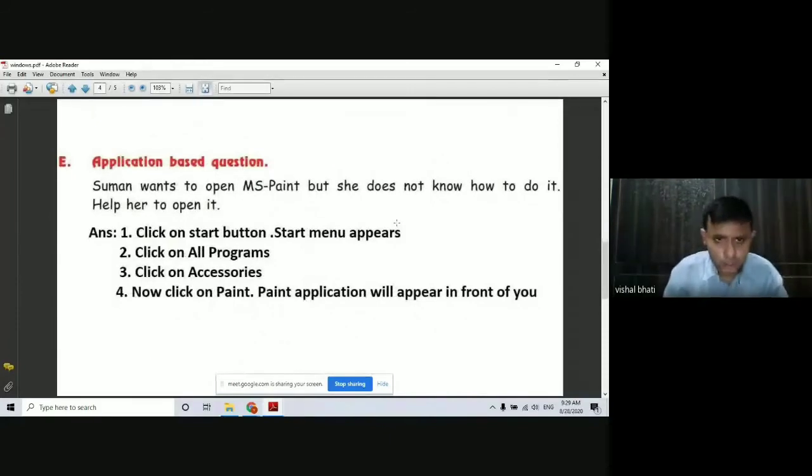Application based question. This is the application based question in your book. Suman wants to open MS Paint, but she does not know how to do it. Help her to open it. How to help her to open the Paint software? The answer is, click on the start button. The start menu appears. These steps belong to Windows 7.